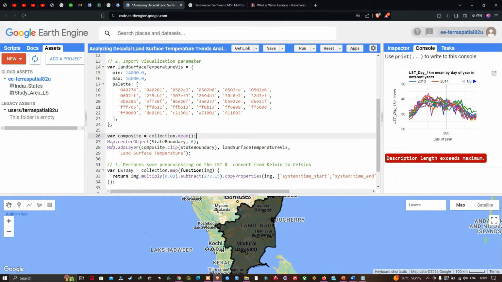Next, to center this particular layer, we define Map.centerObject state boundary with a zoom level of 6. And to add this layer in our Earth Engine, we define Map.addLayer composite.clip state boundary. State boundary refers to this particular study area boundary. And as the output we define our visualization parameter, land surface temperature visualization, you can see this variable here, and the layer name as land surface temperature.